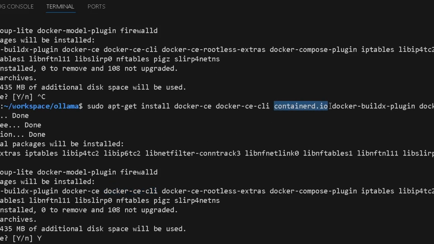And then we have this containerd.io. It's a high level container runtime that's responsible for managing the container lifecycle. So, creating, starting, stopping, and deleting containers. Docker uses containerd under the hood to manage containers themselves. And Docker CE handles the higher level user experience. So containerd is the actual engine behind Docker.